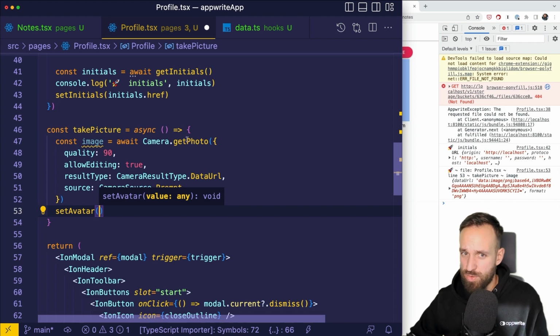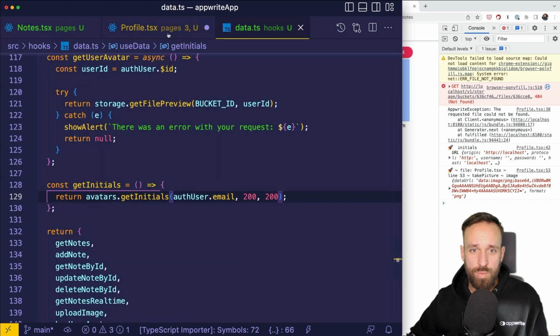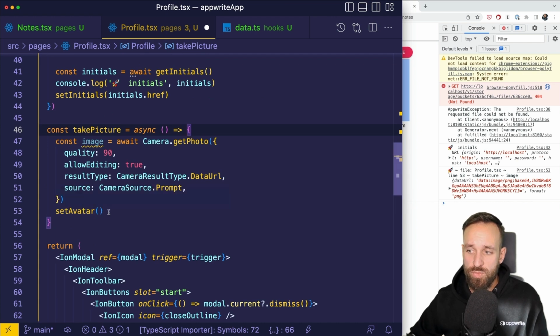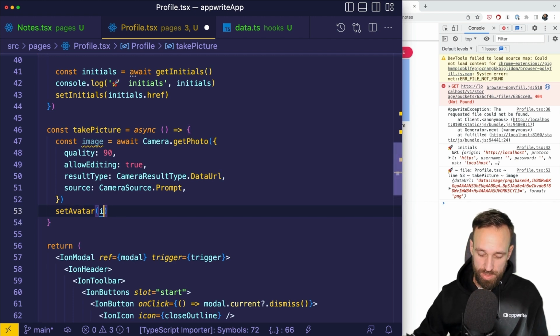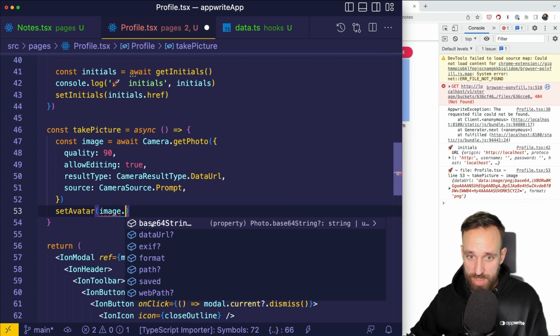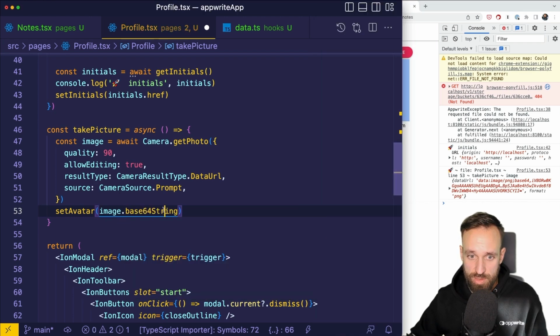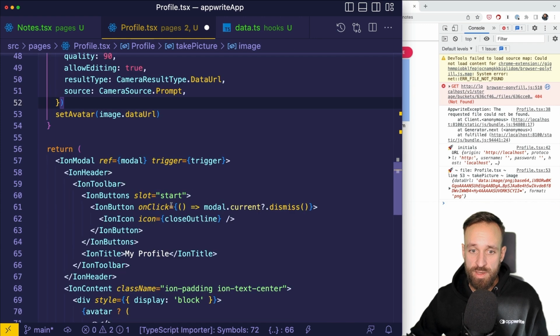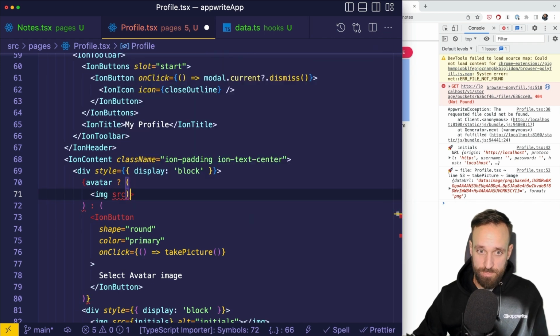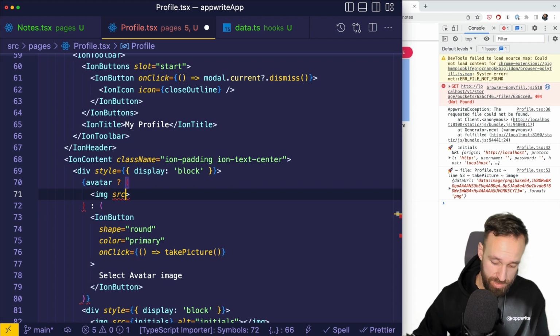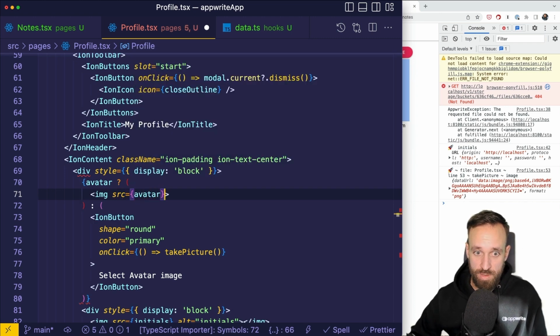oh, it expects a file, right? Oh well, yeah. To upload that, we certainly need a base64. Yeah, to upload we need a real file. We can definitely set our local avatar if we wanted to image.base64. No, image.data URL. Image.data URL, and then we can even already display the avatar down here, right? So we should have the avatar source set to avatar, and I'm just gonna call this as well.